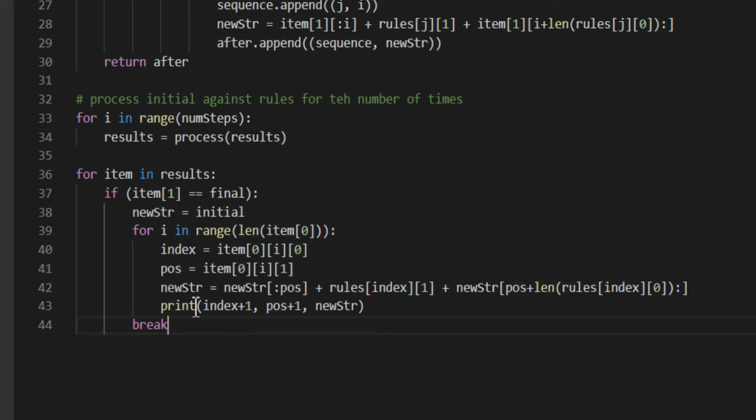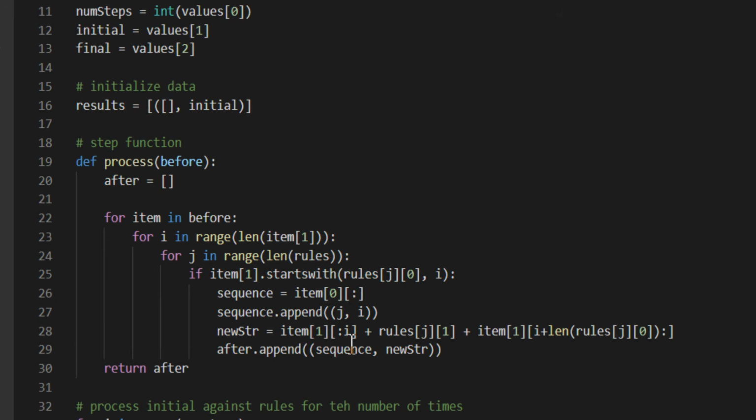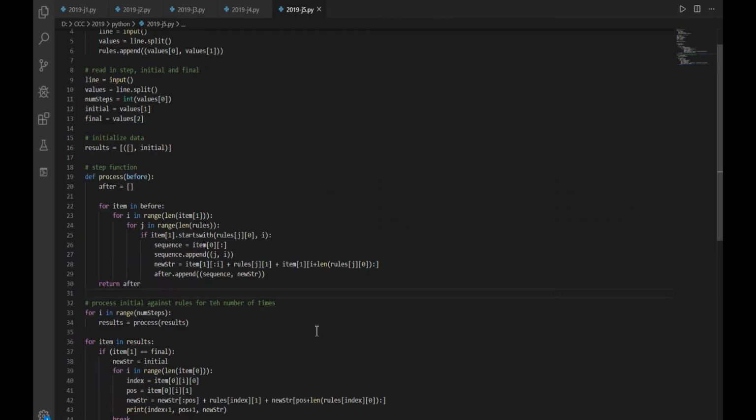We build a new string with the rule. And then we print the rule index, the position in the text, and the new text. Here, as we know, the rule index starts from 1, and also the position starts from 1, so we increase both of them for the output. So after this loop, we already get one possible solution, so we can stop here. So this is how we solve the problem.